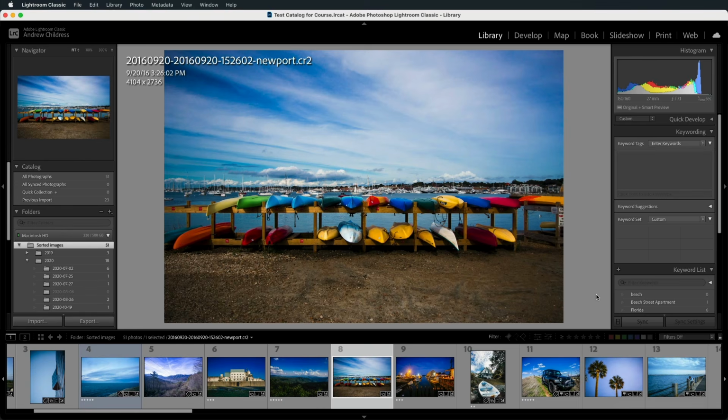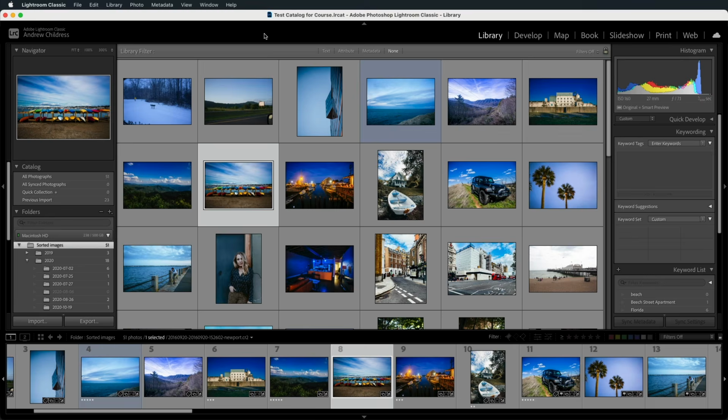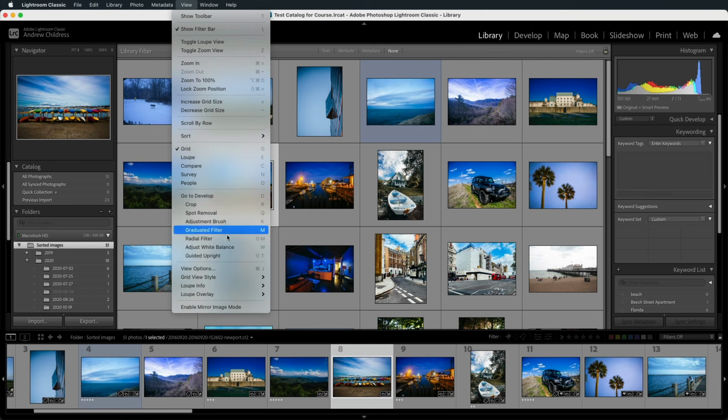If you aren't already working in grid view, press G on your keyboard to see all images. To see star ratings in this view, let's go to View, Grid View Style, Show Extras.